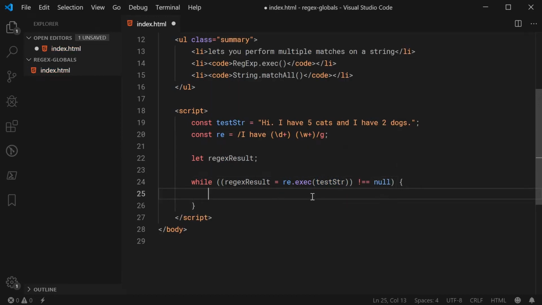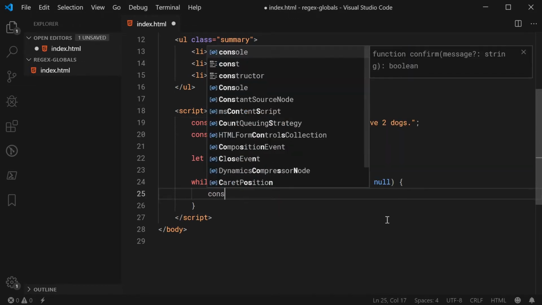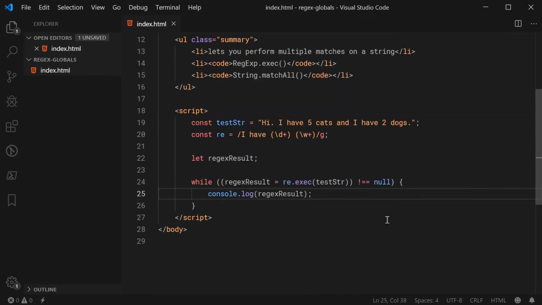Essentially, the exec method is going to run twice: once for this match right here, and a second time for this match. On the third execution of this method, it's going to give us null because there are no more matches. So this while loop is going to run twice, one for each match. Then we can console.log regexResult, the current value of the regexResult variable. This is going to be an array, basically the same thing as when using the regular expression without the G flag.